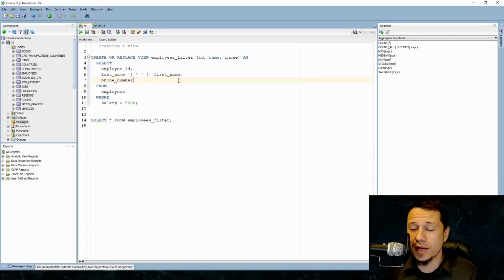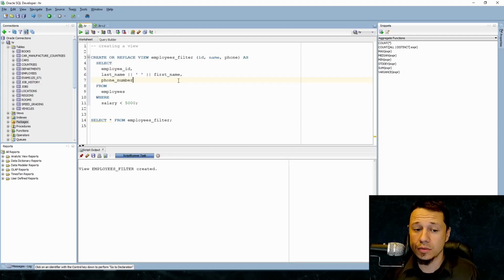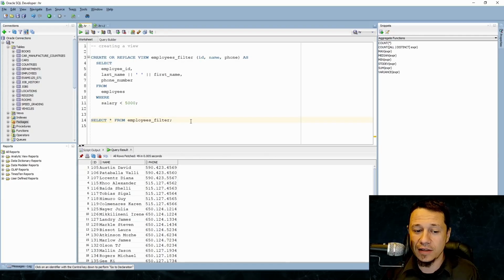So I'm gonna recreate our employees filter view, which just returns employee ID named as ID, concatenation of the last name and first name named with the alias name, and the phone number with the alias phone, and with the condition that we return only the employees which have salary lower than 5,000. And if we check the data from that view, we can see we got a number of rows returned.